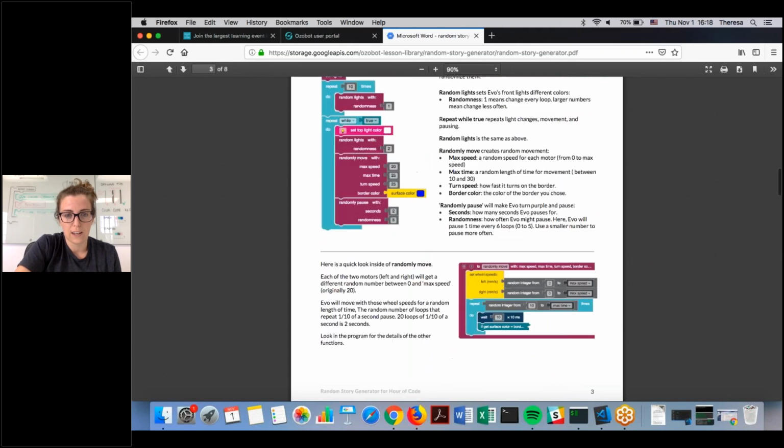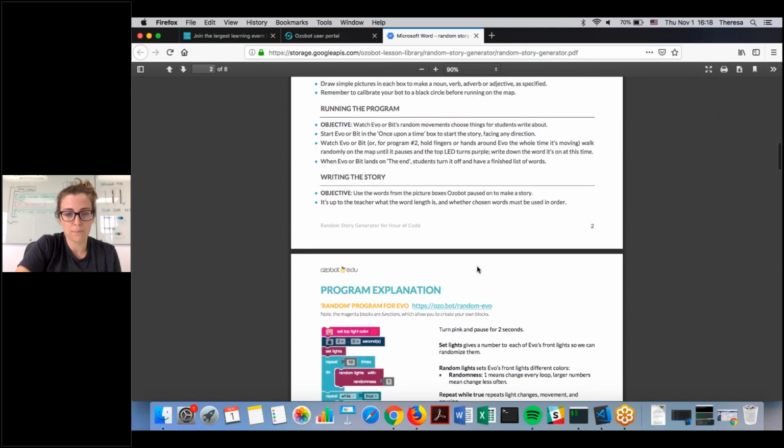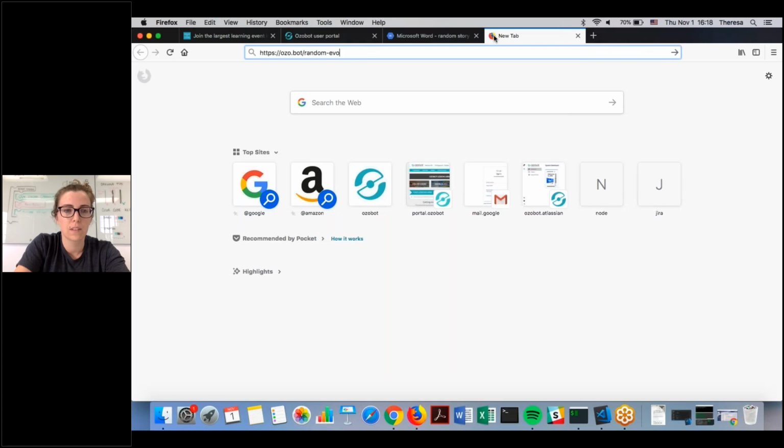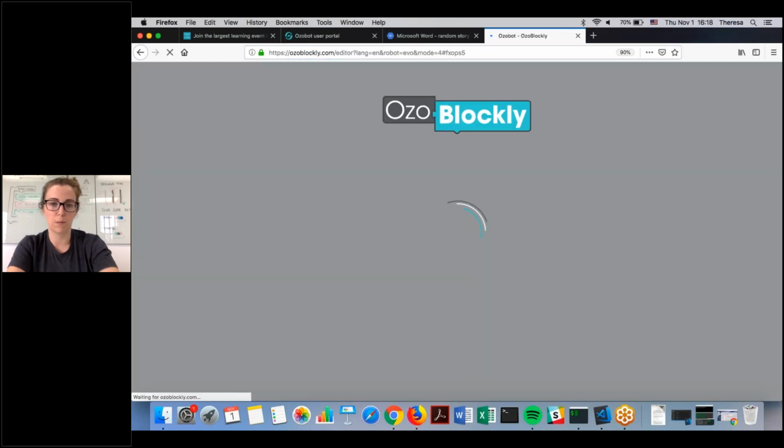And let's see, and then this is also pretty important. Whatever program, oh no, it's broken. We'll fix it. They're all broken. I will fix that. But basically, this is going to take us to our Ozobot program.